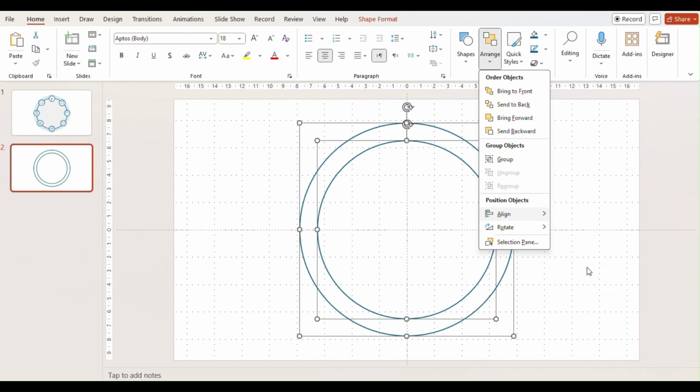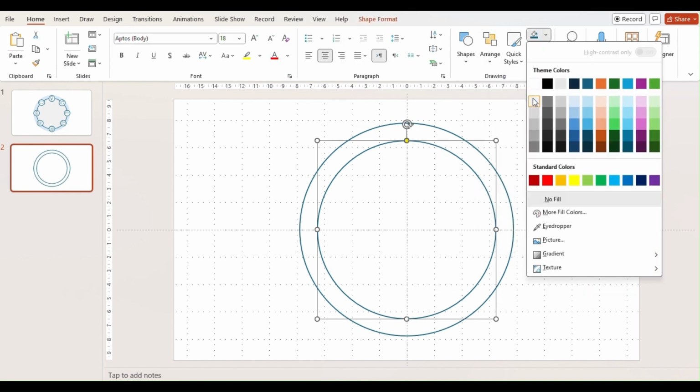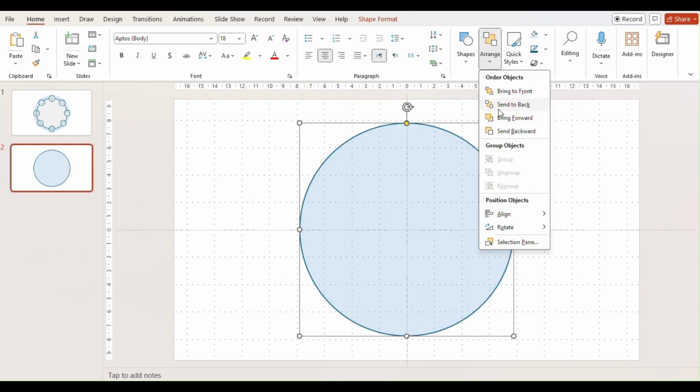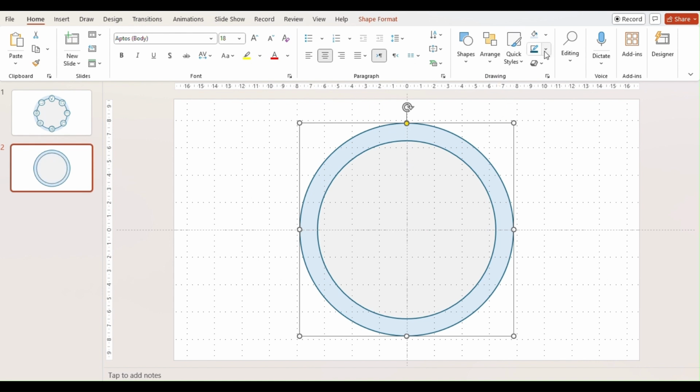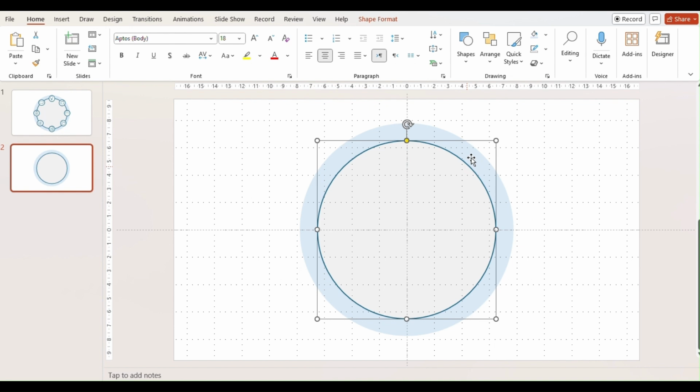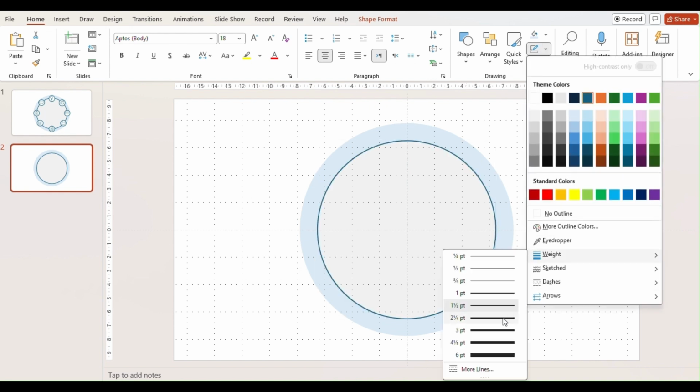Next, fill in both shapes with different colors and make sure that the larger circle is in the background. This can be adjusted in the Arrange section. Take off the outline for the outer circle. For the inner circle, go into Outline. Then under the section Weight, make the outline thicker.